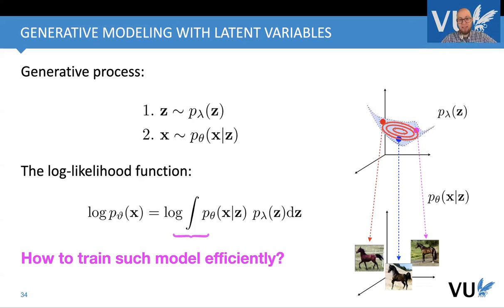And how do we train such a model efficiently? Because what does this integral mean? This is actually the expected value with respect to z that is sampled from this marginal distribution p(z), for this decoder, or generator, however we call it, p(x|z). So of course, generating all possible points is infeasible. We can't do that.